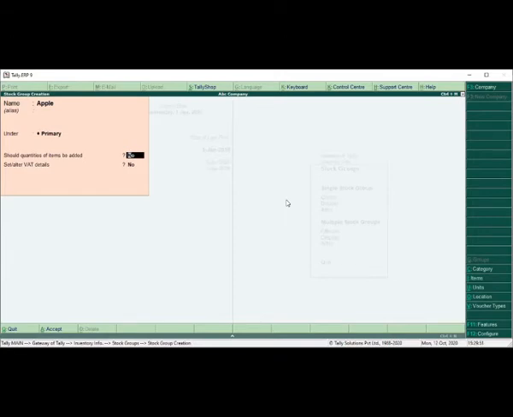Whenever you are creating, enable this particular option: should quantity of item be added? Why is it necessary? If you enable this feature, whenever you see the stock summary, it will show group-wise stock summary. Otherwise it will show 0. For Apple, let's see, I have enabled this option in the previous group, but here I'm not enabling it. I'll disable it and save it. I'll show you the difference.